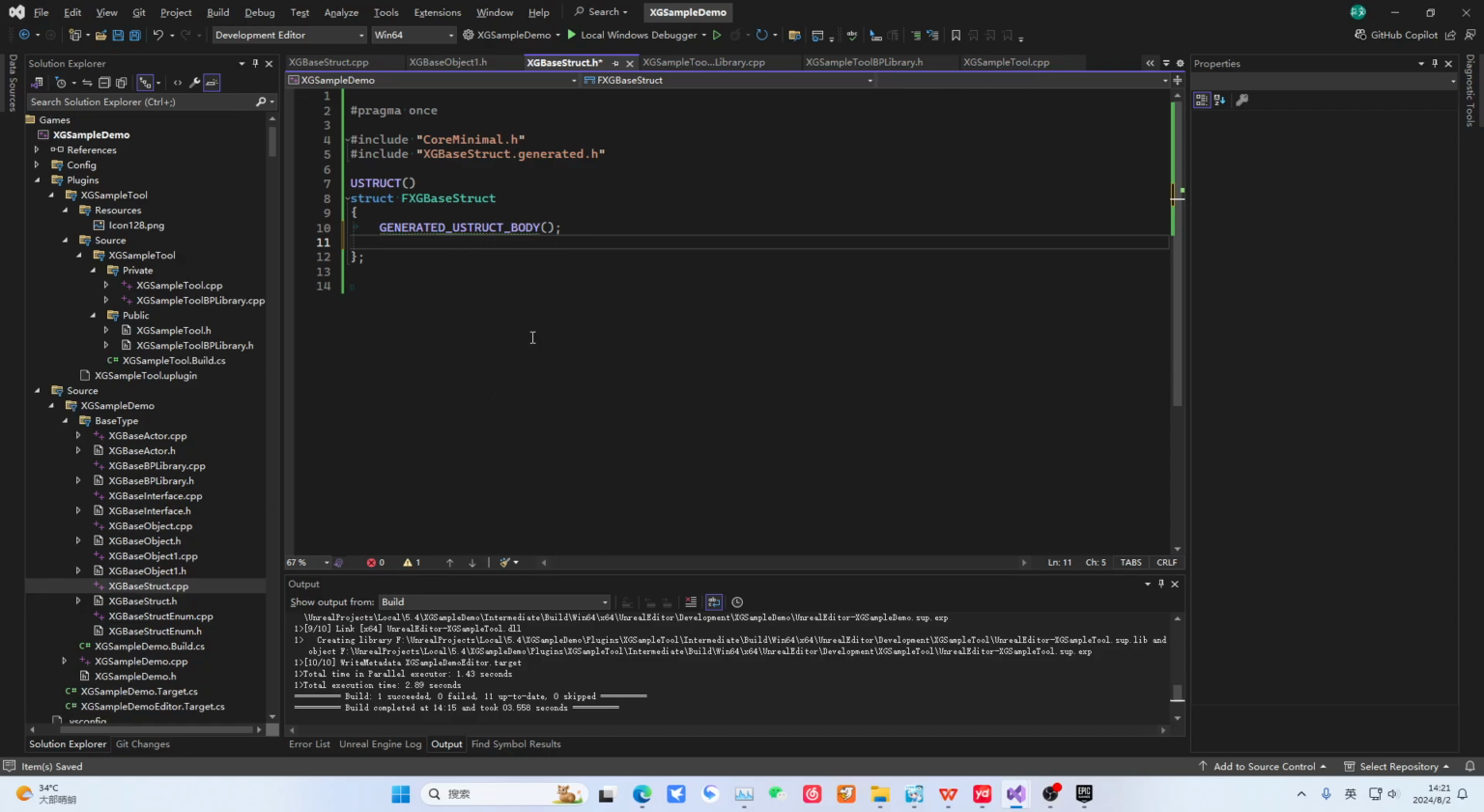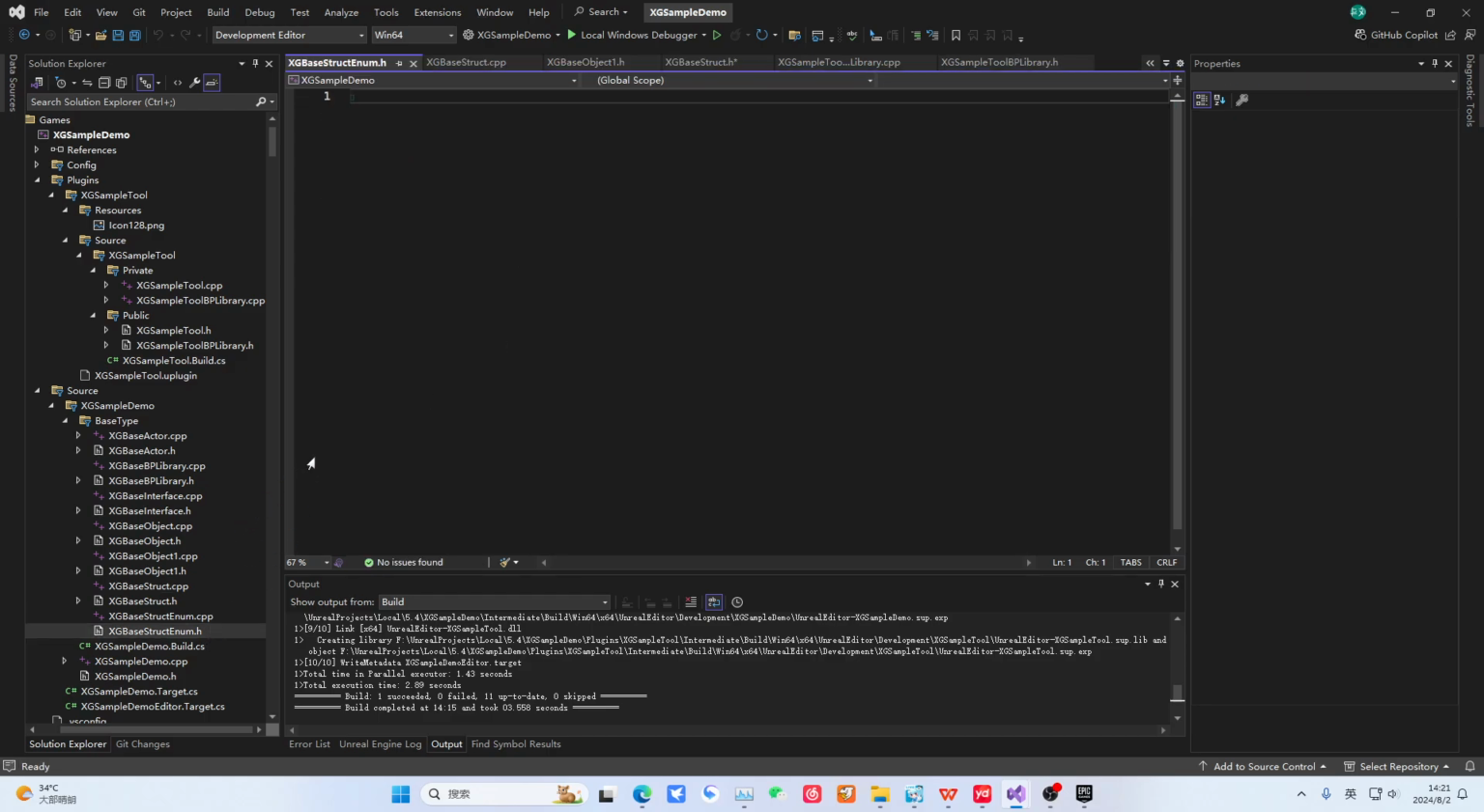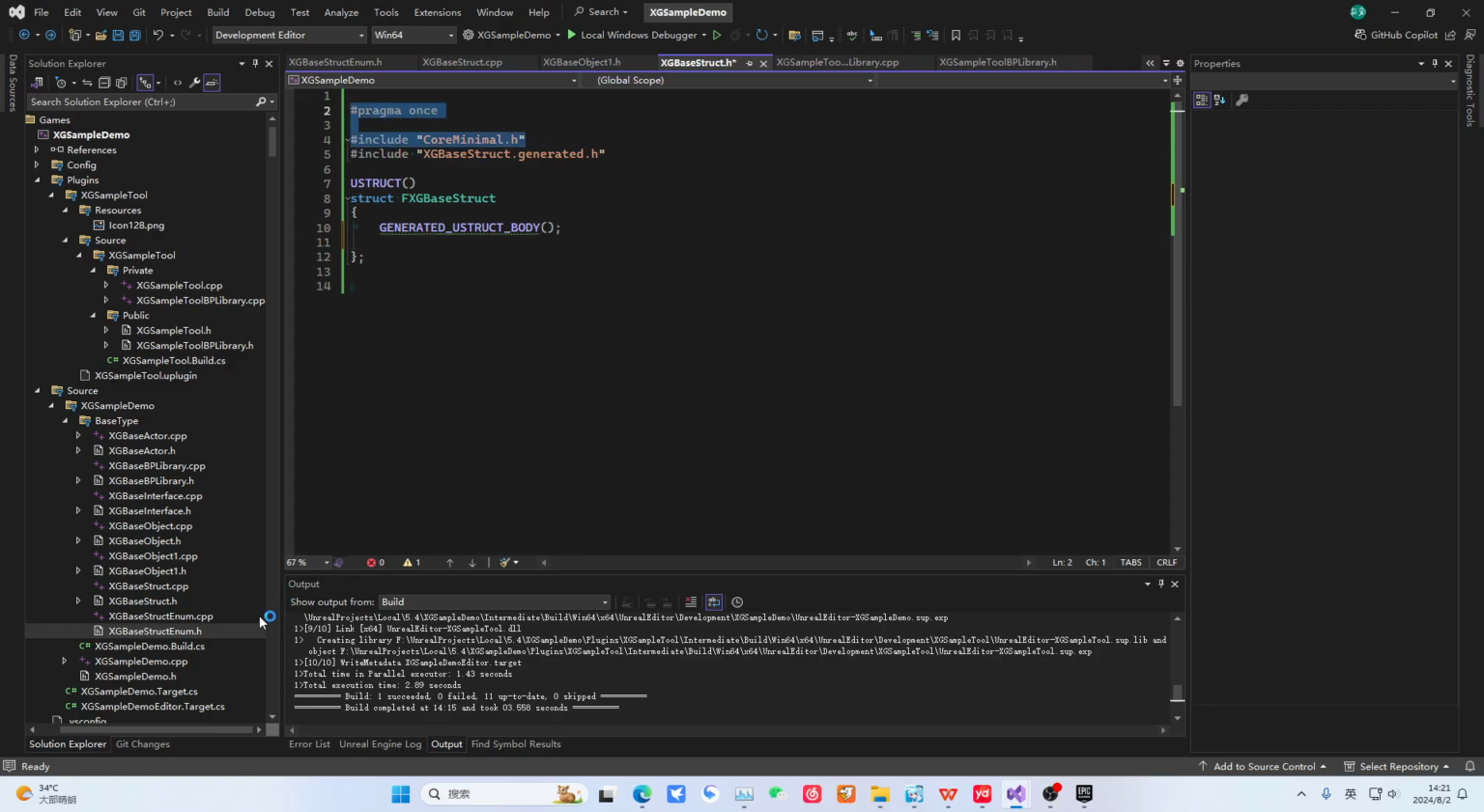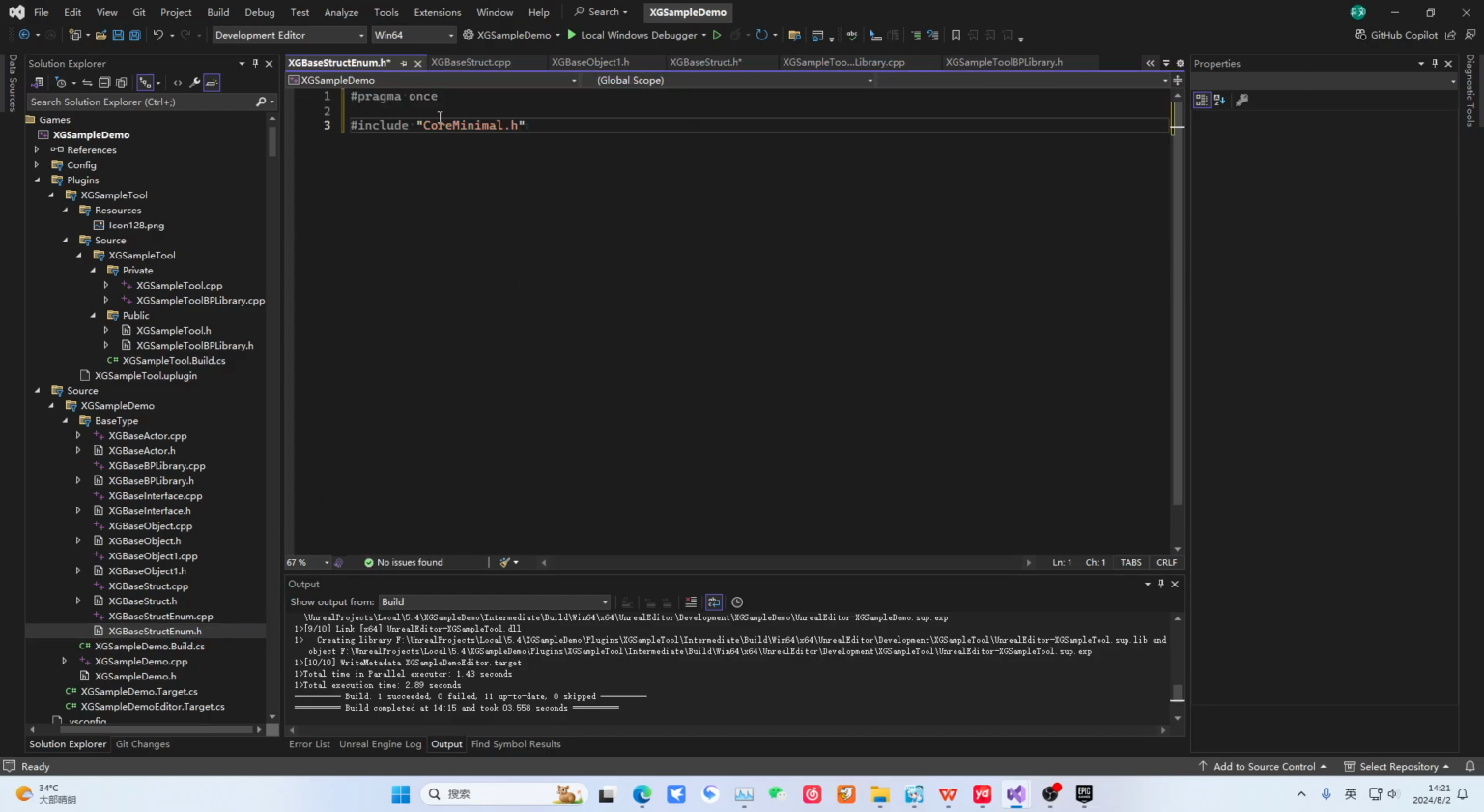Let's practice writing an Enum. Let's write another Enum, same as before. How do we write this Enum? Same as before. Let's write this code first, then include the minimal dependencies. Then this Enum generates directly here. No problem. Okay, pay attention.